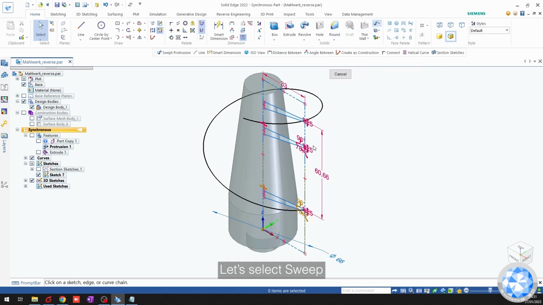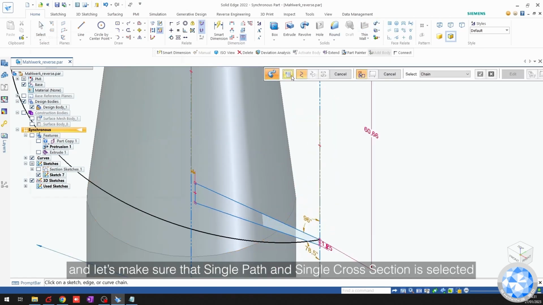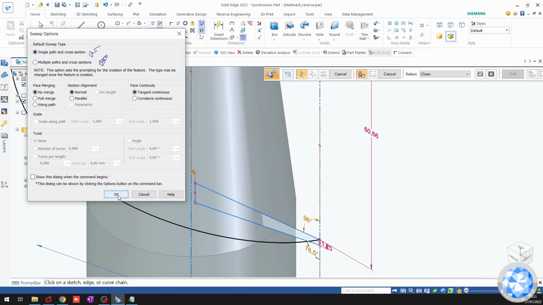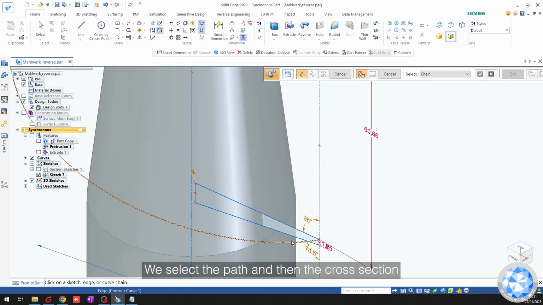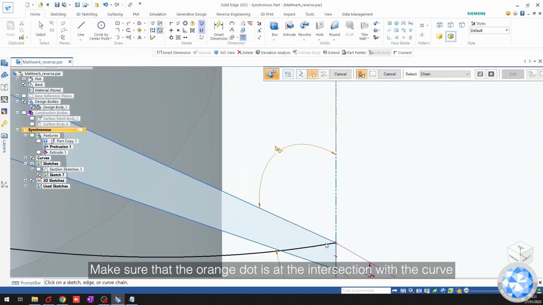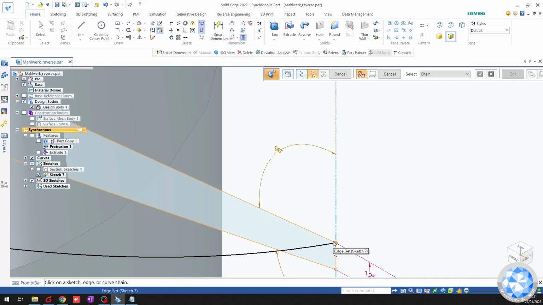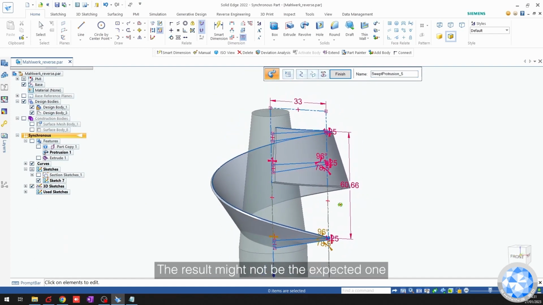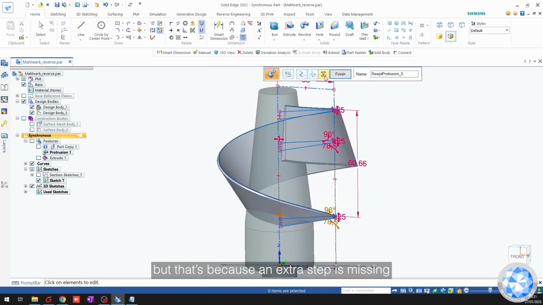Let's select sweep and make sure that single path and single cross section is selected. We select the path and then the cross section. Make sure that the orange dot is at the intersection with the curve. The result might not be the expected one, but that's because an extra step is missing.